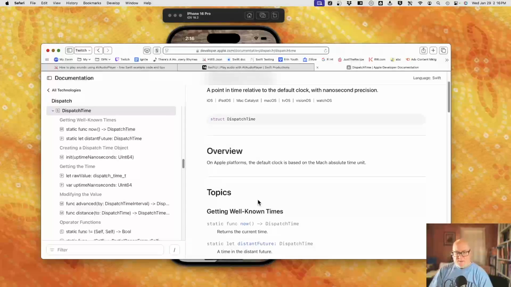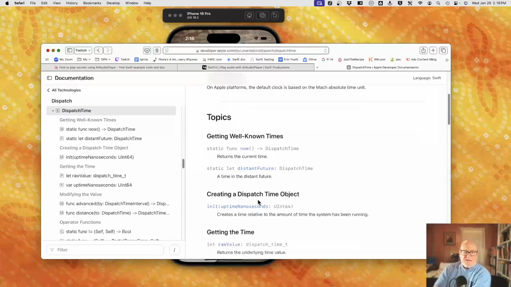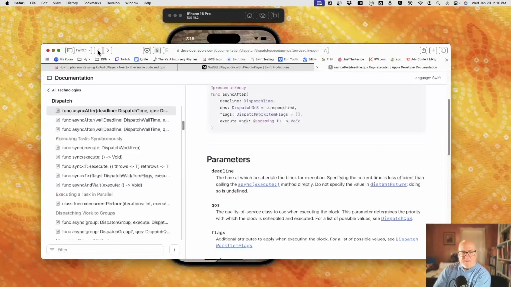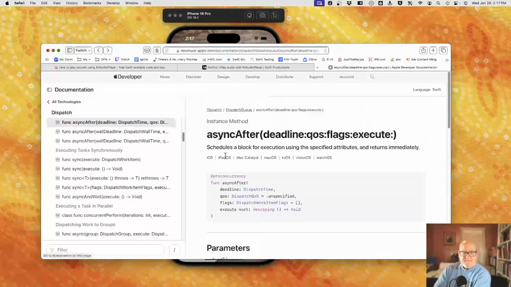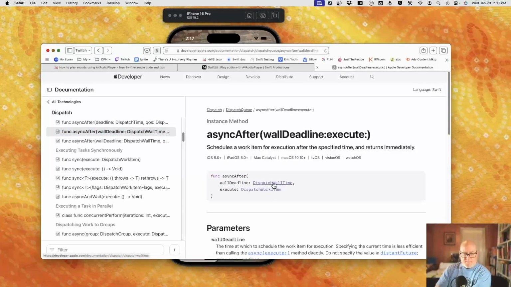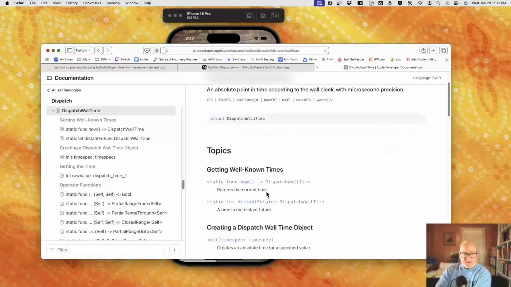With nanosecond precision. So I don't get why now is a dispatch time then. I guess that's... Okay, that's dispatch time. The other one was wall deadline. The dispatch wall time, which has its own now.